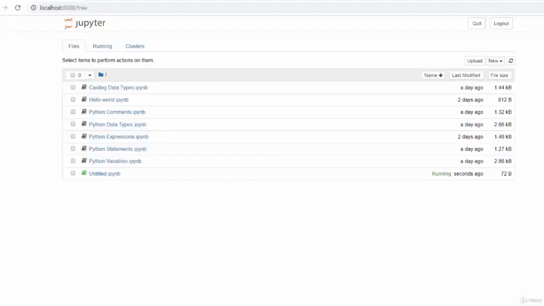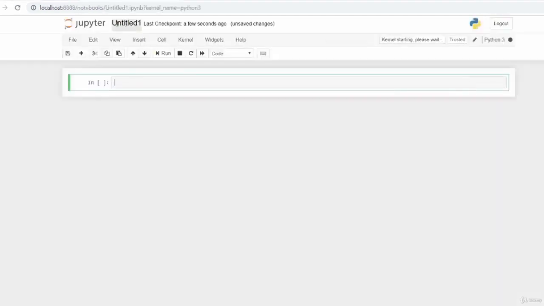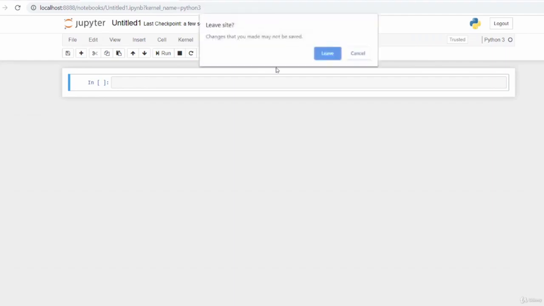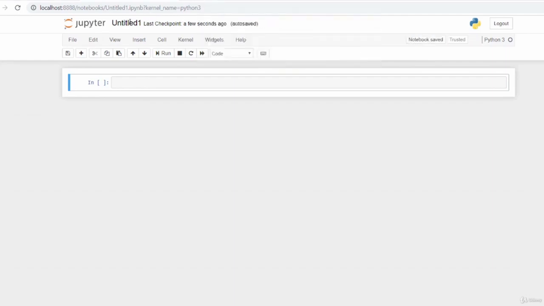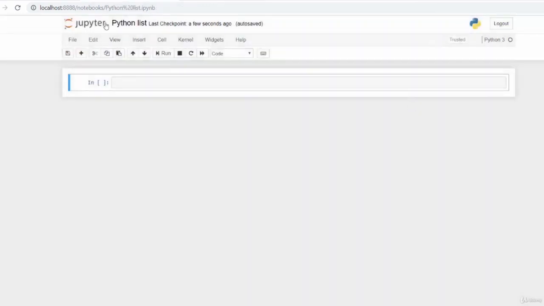Let's create a new notebook. So I'll come here, do new, Python 3, and I'm going to double click and give it a name. I'm going to call it Python list, and I'll click rename. So you can see here we have a new notebook called Python list. So let's go ahead and create some lists.